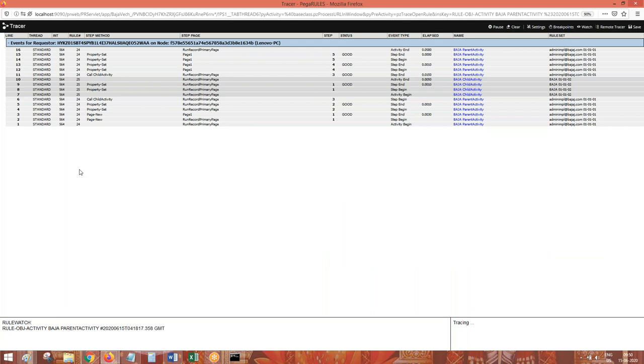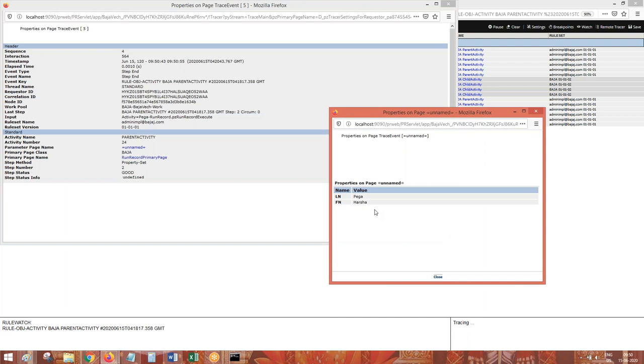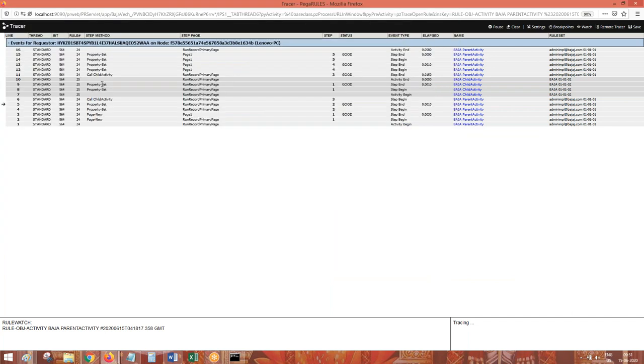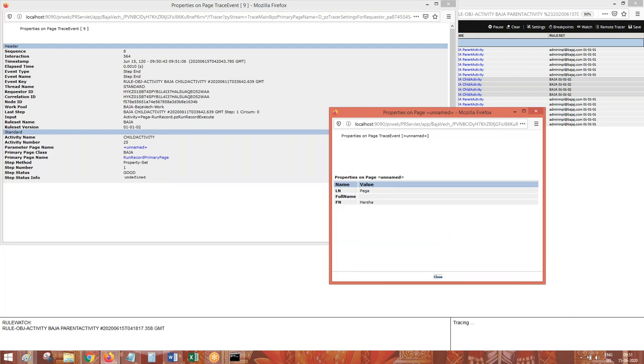Harsha and Pega. So here you can see at the parent activity, parameter page unnamed, it has FN, LN, Harsha, Pega. Now close this. At the child activity, you see we have done a property set where we have passed child activity parameters. You have FN and LN. Do you have full name here?